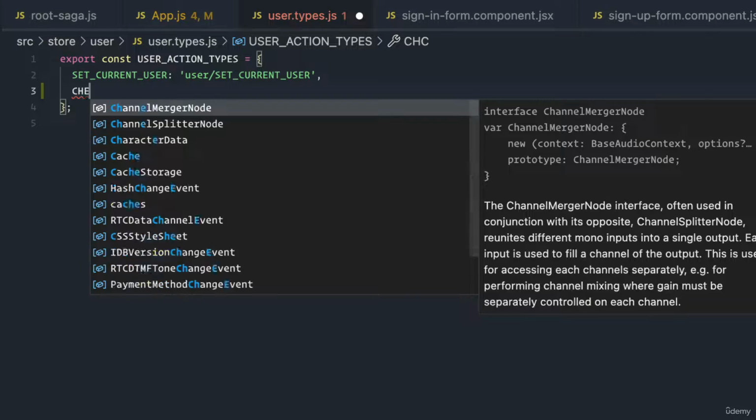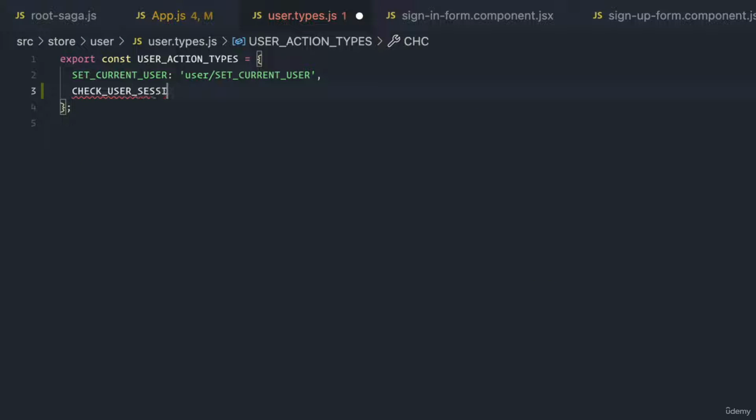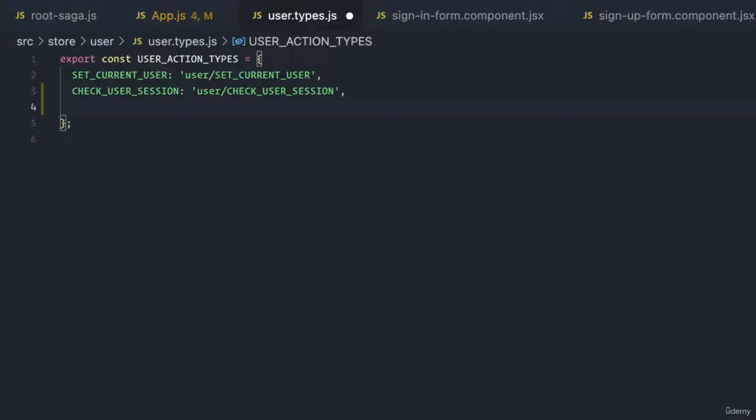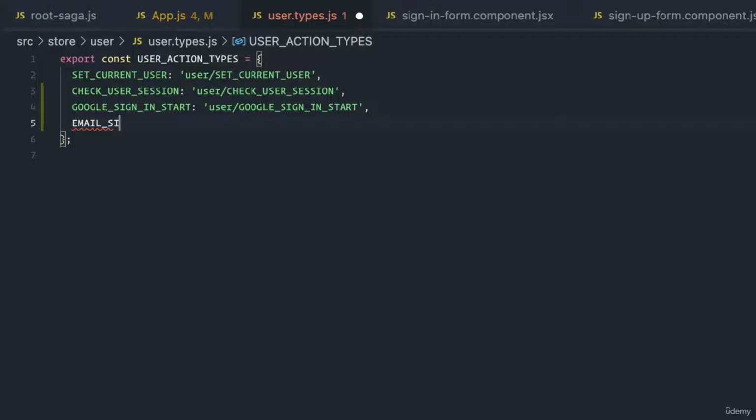We know we now have this new checkUser session, which is going to call that method we just created together. Additionally, we also know that we have different forms of sign-in, such as our Google sign-in, which we're going to create our Google sign-in start for. And we also have that email sign-in. So similarly, we're going to do an email sign-in start.